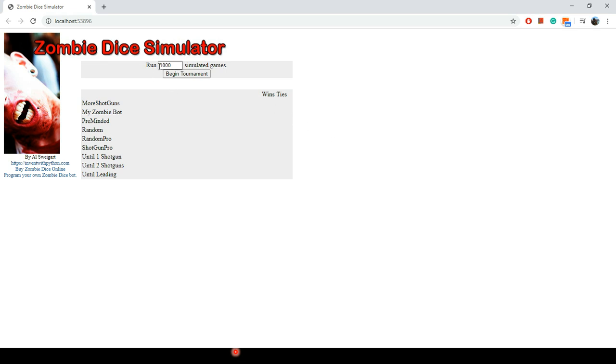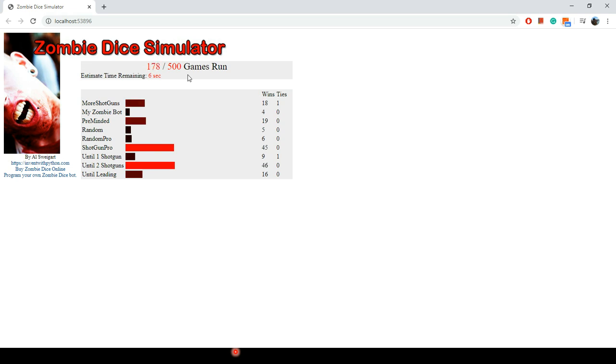So here, if you see, run 1000 means it will run 1000 times. But just to make the runtime shorter, we will use 500. So we will play 500 games basically, and we will click this. Then we will begin the tournament. And if you see, the games have already begun, and it will finish soon after.